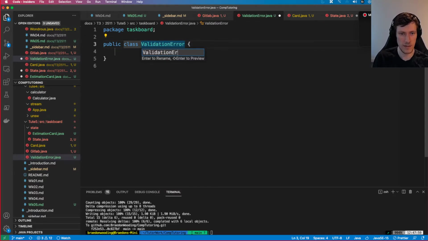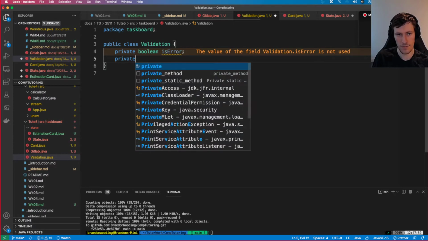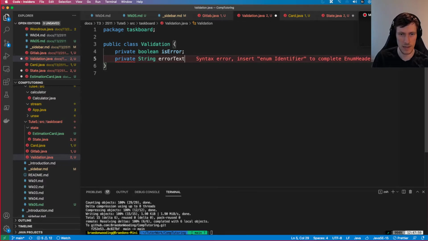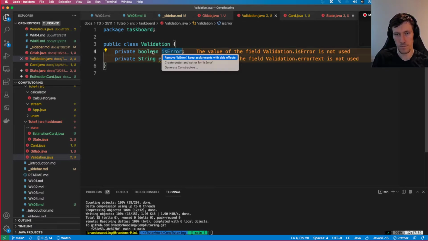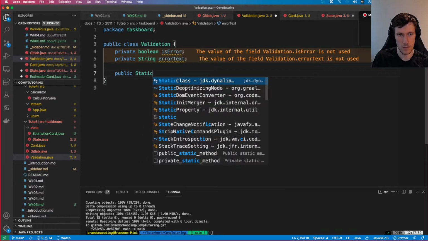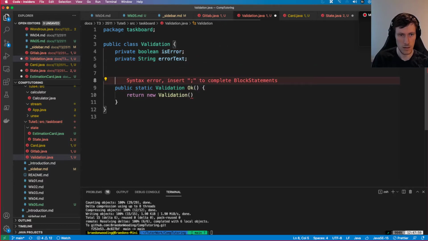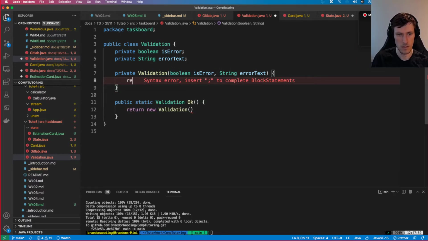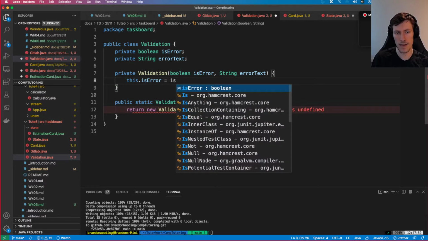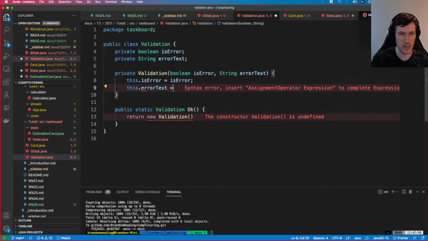And I don't want to call it a validation error anymore. I decided I want to call it validation. Okay, so then I'm going to have some kind of Boolean that says is error. I'm going to have some kind of string that's the error text, and that's good enough. And then I'm just going to create some static functions to create this validation. Say that yes, this is okay. Return new validation. Create a private constructor, right, for these two values.